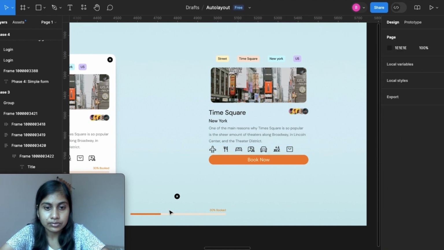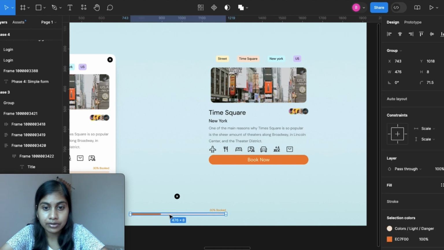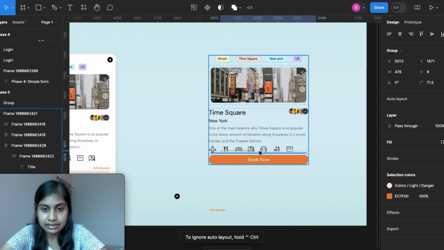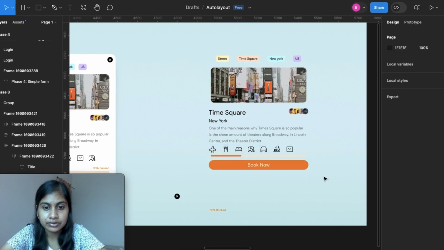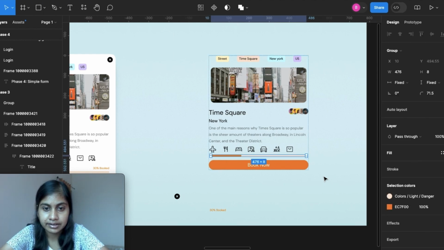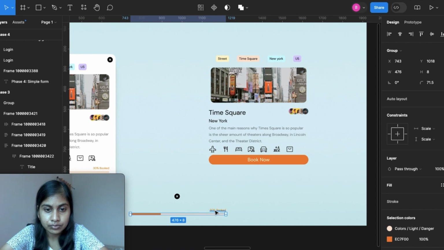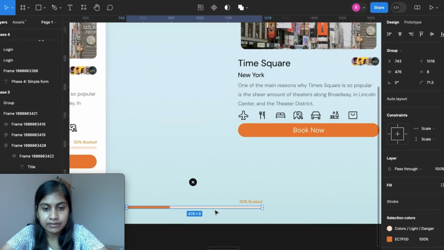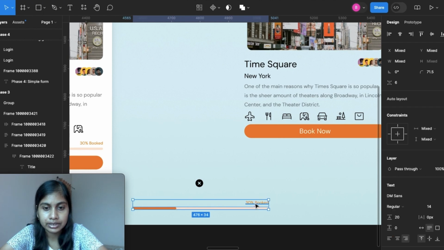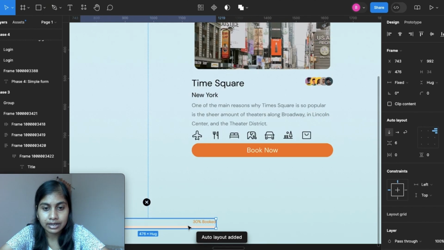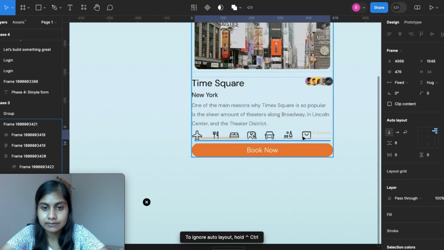So also we need to add this progress bar. Just take it below the icons and just drop it over here. So your progress bar is also added, but I think I have missed something. Firstly, if you see, we haven't added an auto layout to the text and the progress bar over here. So we need to add an auto layout to it. Firstly, add an auto layout and then move it below the icons.